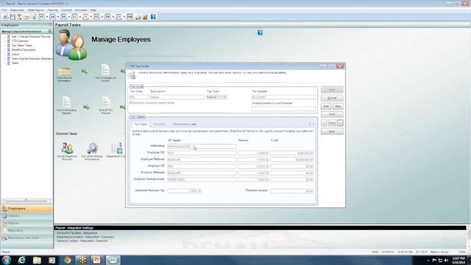So you can enter a bill, for example, the withholding taxes on the federal tax code will be posting through to a vendor we have set up called withholding fed. Then you have your employee Social Security set up to a FICA vendor, employee Medicare set up to a vendor, same with employer, those go to the same vendor. Then our unemployment we have set up going to a vendor called Paper Supply. Why Paper Supply? I don't know, but that's what they have set up in our demonstration.